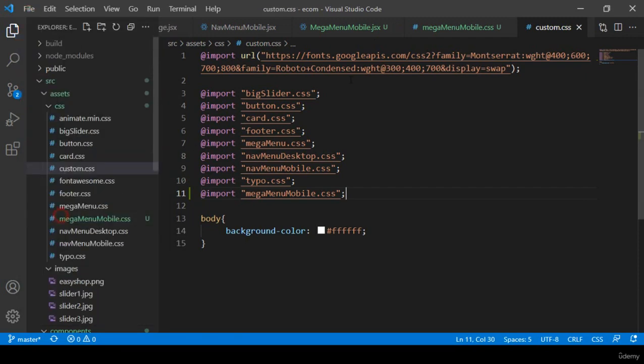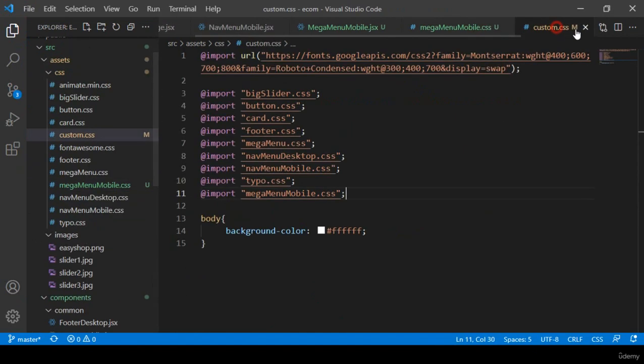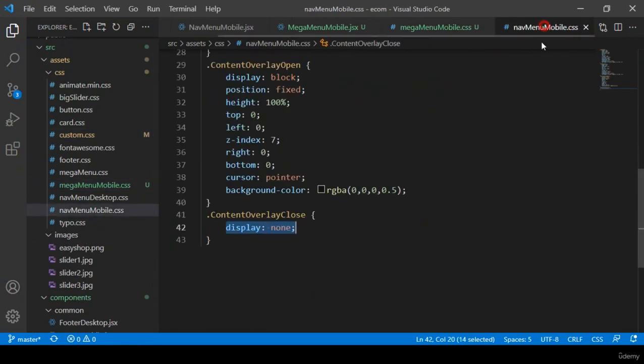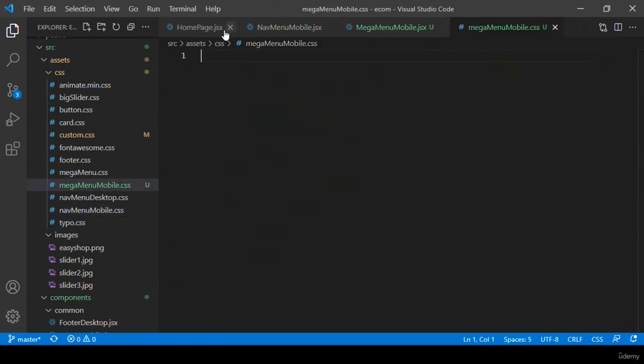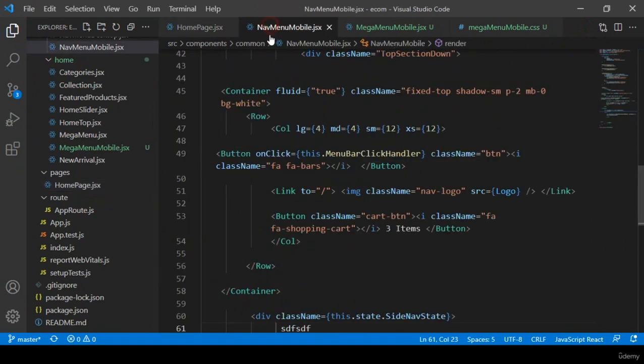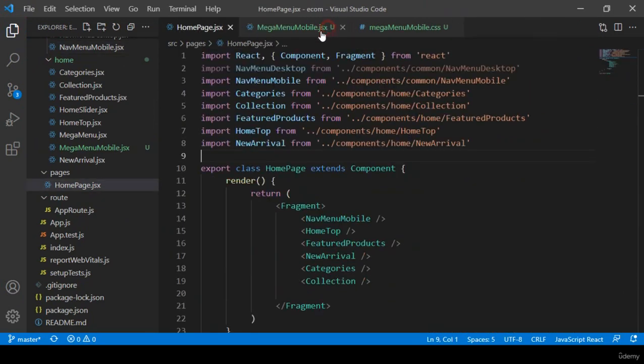Now click save all. I want to make it clean. So that is the custom CSS. We don't need this. Mega menu mobile, we don't need this. Home page will be needed later. So that is our mobile. Mobile, we don't need this.